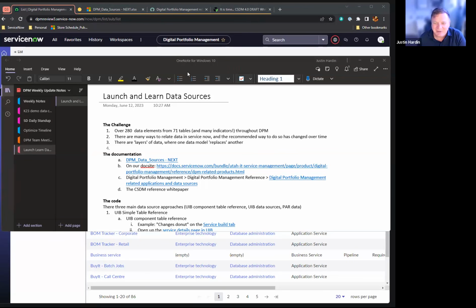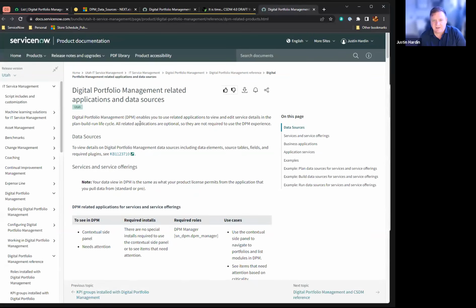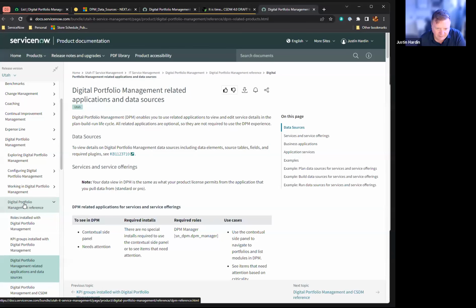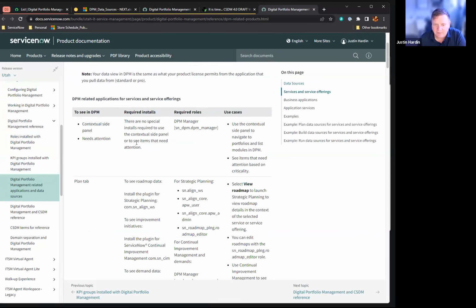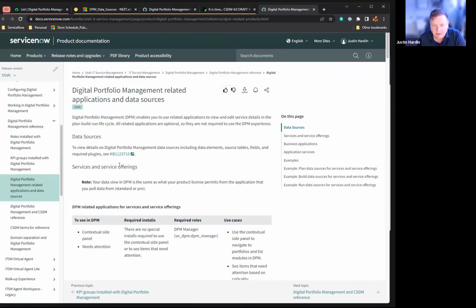Okay, so the first thing, I call this the Rosetta Stone. This is our data source document. How you get here is you go to docs.servicenow.com, search for digital portfolio management, and then go to digital portfolio management reference. Down here, you'll see another topic called digital portfolio management related applications and data sources. There's some good overview documentation here. What I often go to is this knowledge base article.